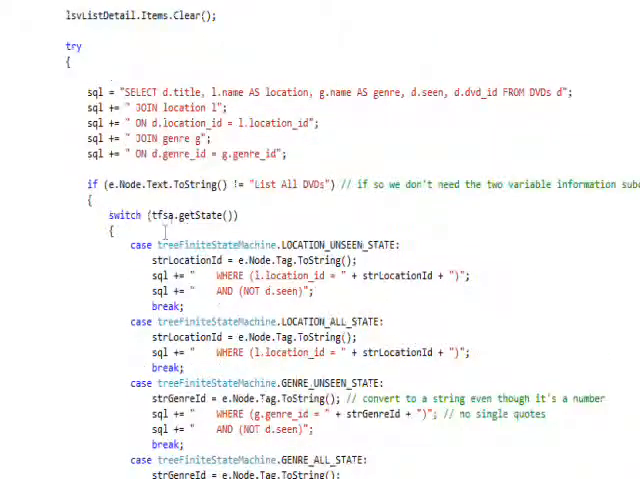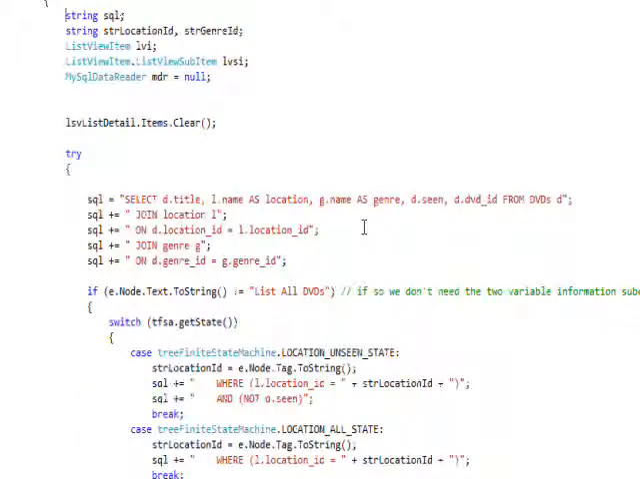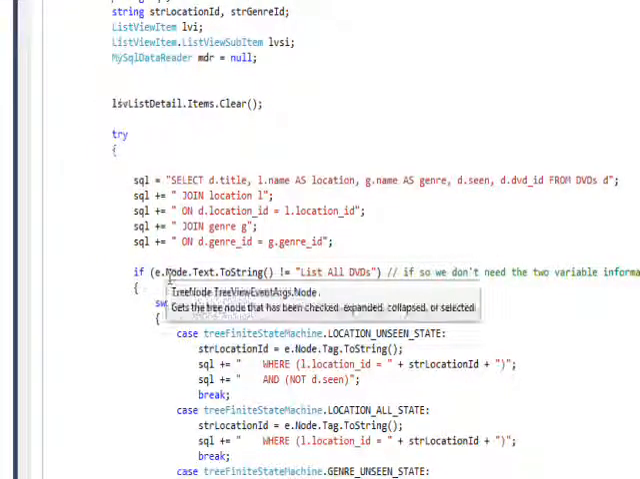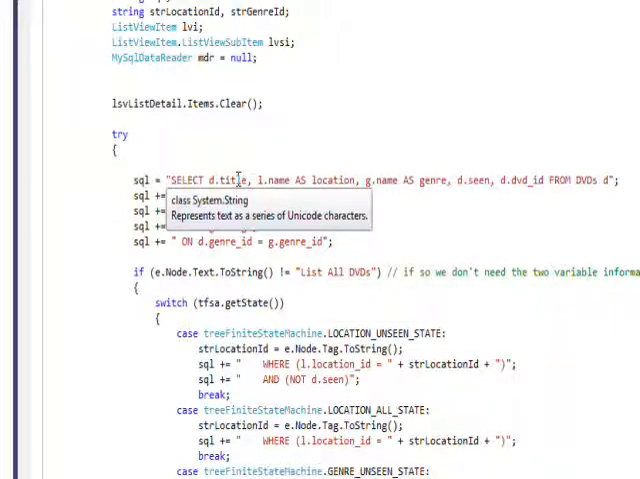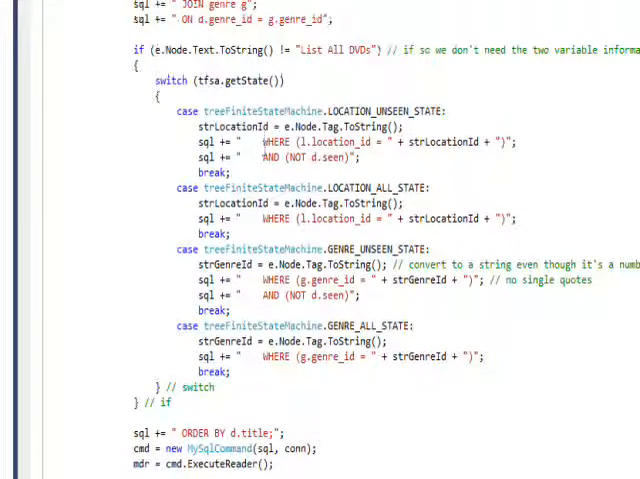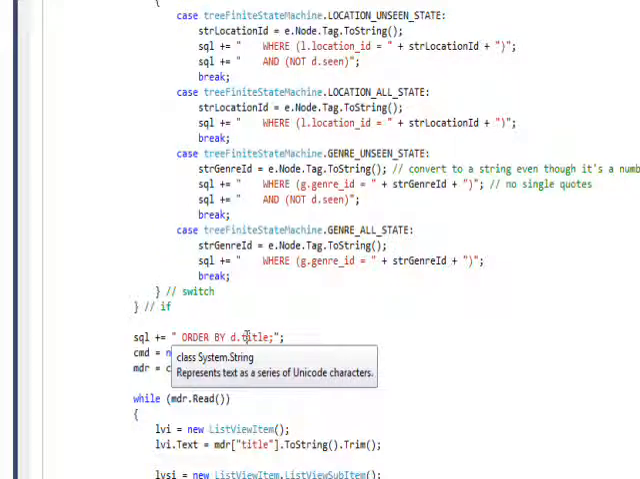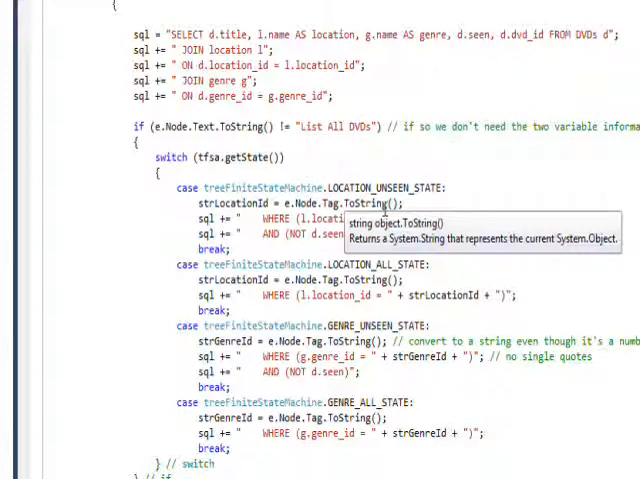But then in the variable part, what we do is we get the tree view event args E, which is passed the node that's been selected when we click on the tree view specific node. And we get the node.text to string in order to check what the actual string was that we clicked on. If it's the very top one, it'll be list all DVDs. And if it's list all DVDs, we don't want to do anything because basically all we want is this base code plus the order by title that comes after this base code. So this if basically skips all the variable information and just does the fixed code in order to show all the records. But if it's not list all DVDs, it means we selected a genre or we selected a location.